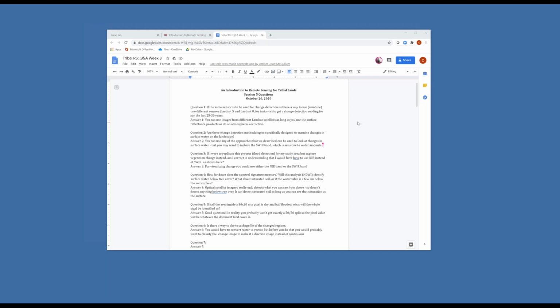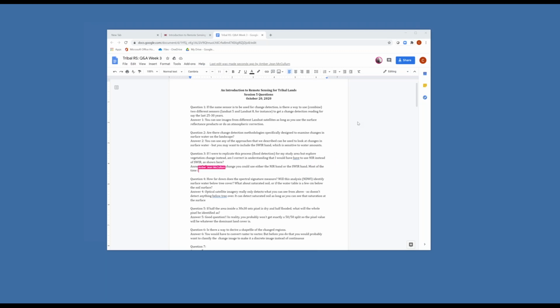Question 3. If I were to replicate this process, flood detection, for my study area but explore vegetation change instead, am I correct in understanding that I would have to use near infrared band instead of the shortwave infrared band? For visualizing change, you could actually use either. I would say that most of the time, if you're interested in vegetation, the near infrared band would probably be better to use, because as we have described in the past, the near infrared band is most sensitive to chlorophyll content in plants, and therefore is really great for looking at vegetation and vegetation change.